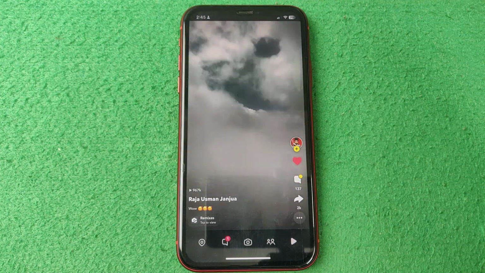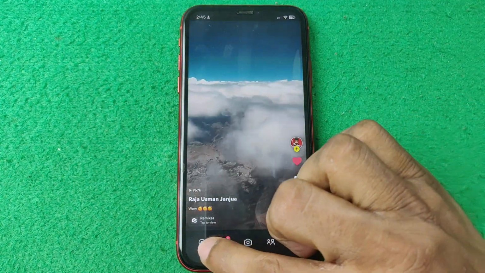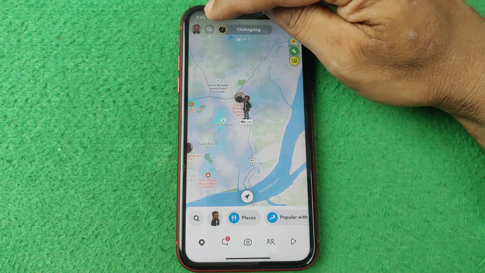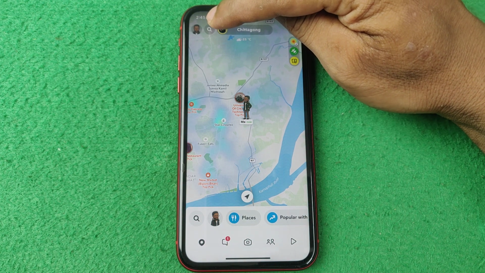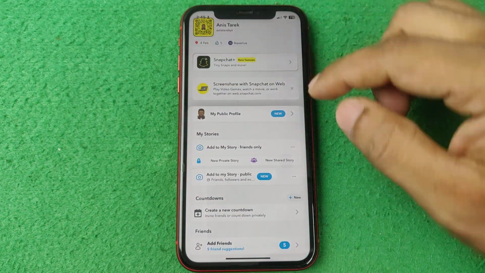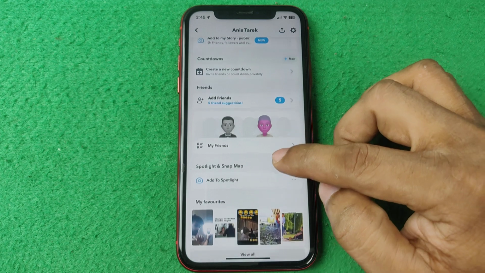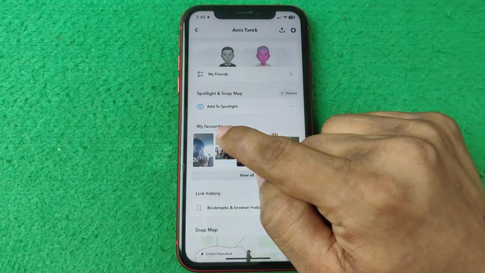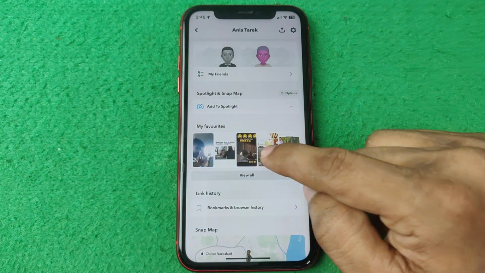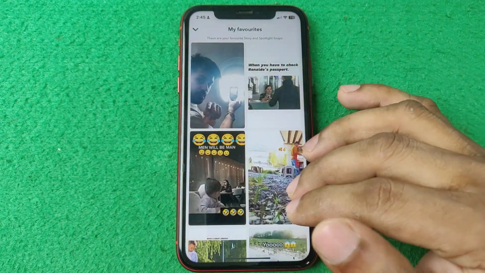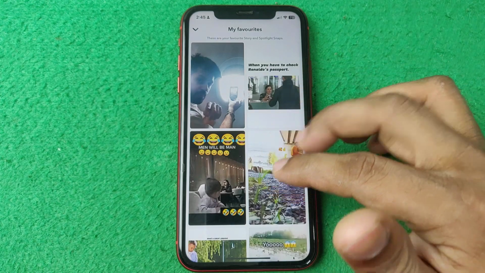And to check liked videos, just tap on this icon to go home, then select your profile icon in the top left corner, and it opens the profile section here. Swipe up to the favorites section. Here it's showing some videos, so tap on view all, and it opens all the liked videos here.